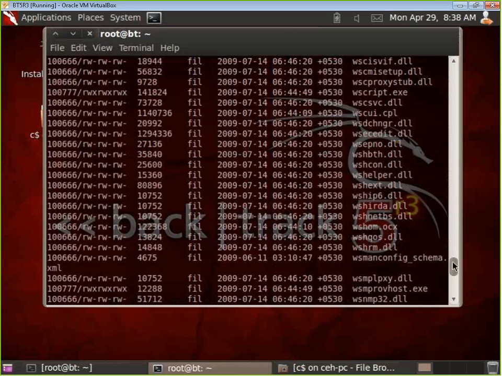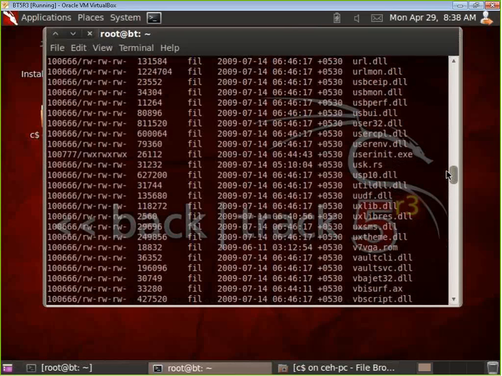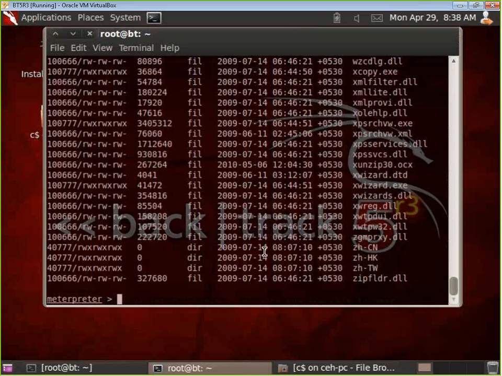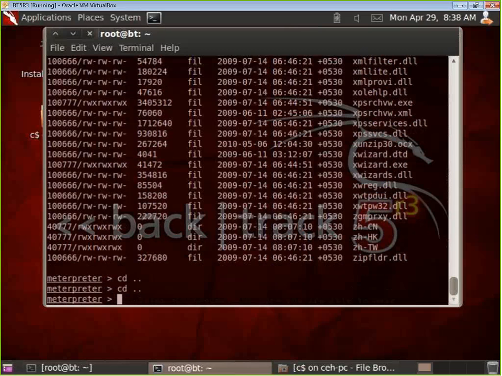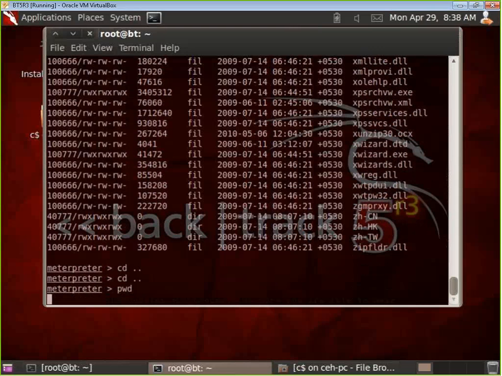Let me just show you one more thing, one last thing before we finish with this lab. mkdir. In fact, let me put it this way. cd .. I'll put cd .. twice so that it takes me out to the C drive. If I type pwd, there you go. I am on the C drive right now. Do you understand?